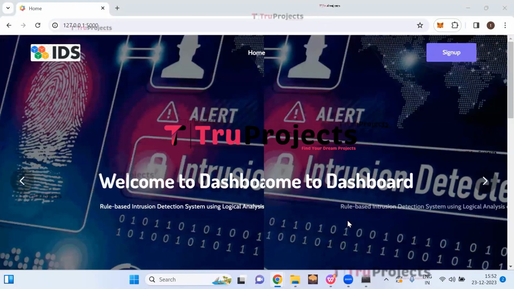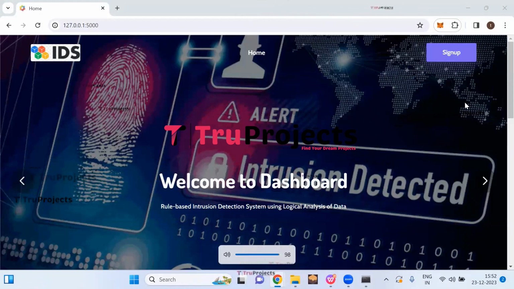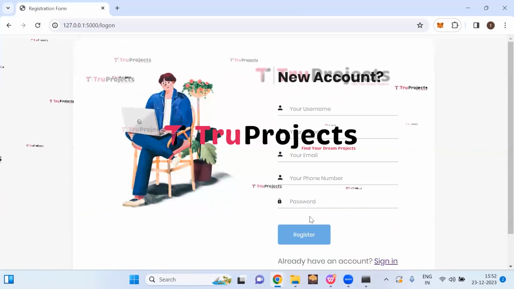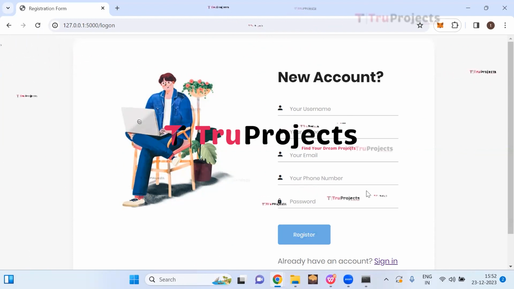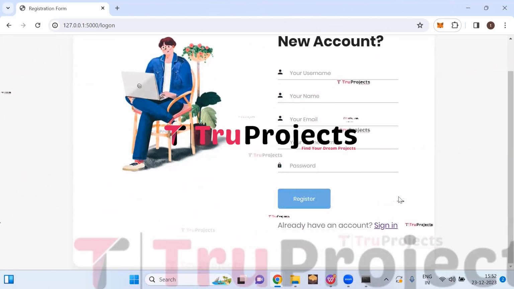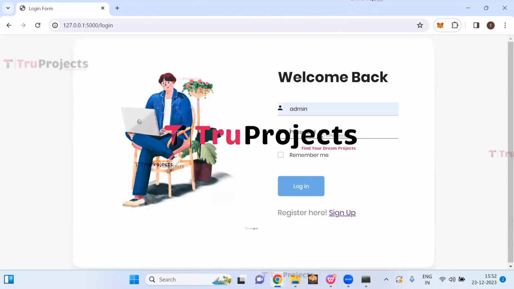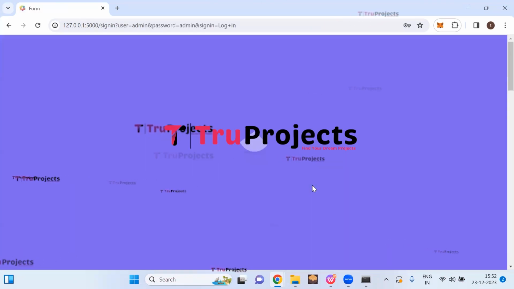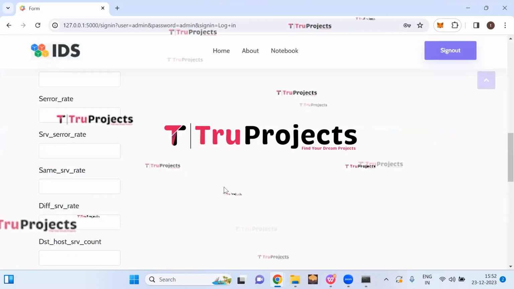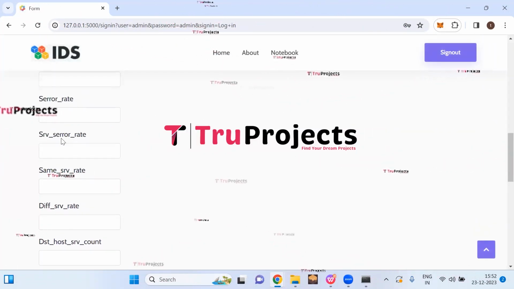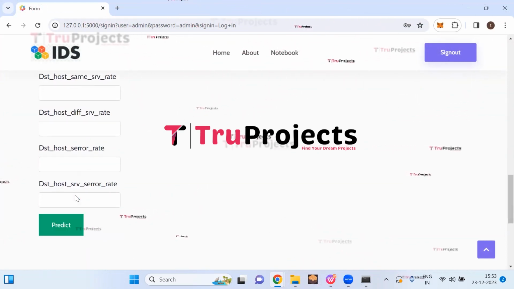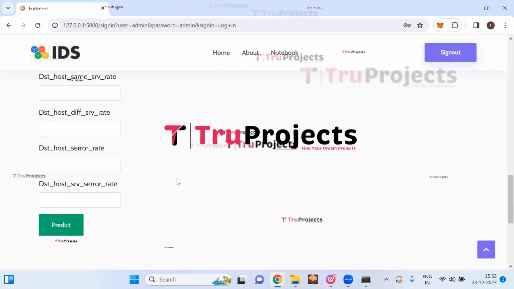If we are a new user, we need to register first. So click on the sign up button here. So here we need to enter all these details to register, but I have already registered. So click on the sign in link here. Here we need to enter the username and the password which we have created and then click on login. We have logged in successfully. So here we need to enter all these parameters to predict whether attack is detected or not.